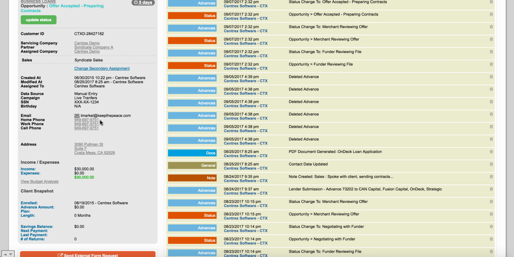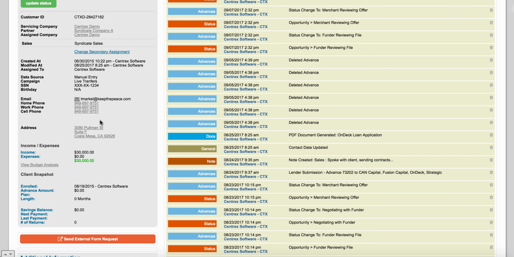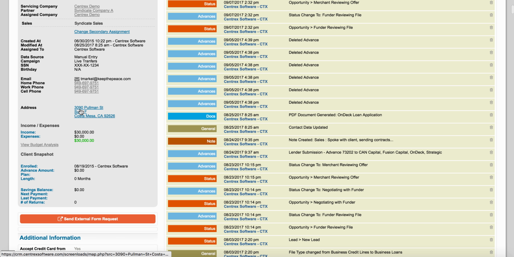So you can go to the website at centrexsoftware.com, click on partners, and you can see the different types of phone system we're currently integrated with in the software. You've got the main address on file.